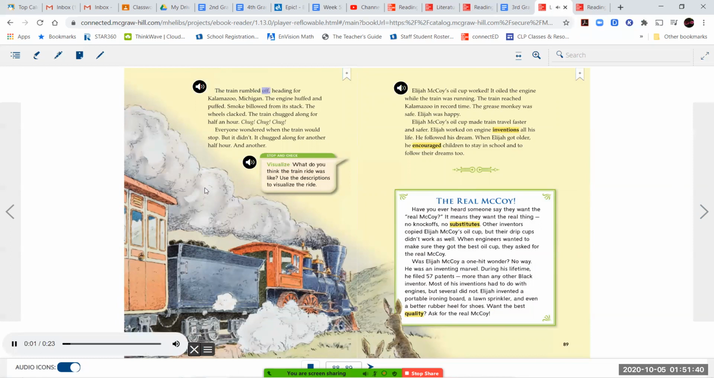The train rumbled off, heading for Kalamazoo, Michigan. The engine huffed and puffed. Smoke billowed from its stack. The wheels clacked. The train chugged along for half an hour. Chug, chug, chug. Everyone wondered when the train would stop. But it didn't. It chugged along for another half hour. And another.